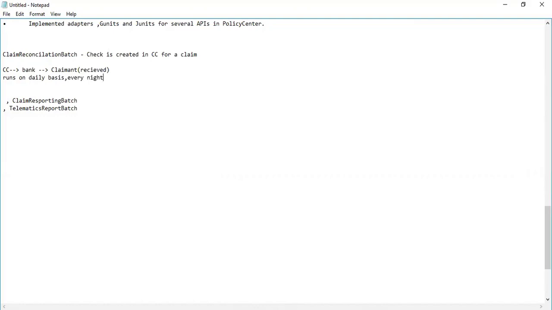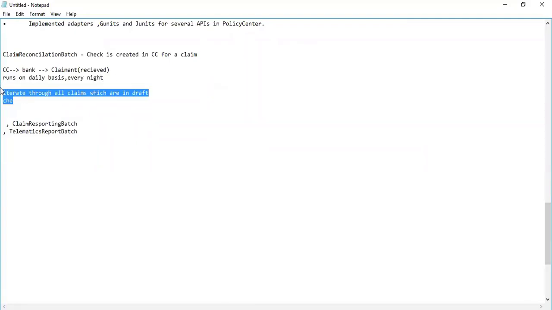Every night this batch will run and it will go through all the claims in the Claimcenter which are in draft state, or which are incomplete. We can iterate through all claims which are in some status we need to keep. We can name it draft. Draft is fine. It will iterate through all the claims, or else we can do it the other way round as well.